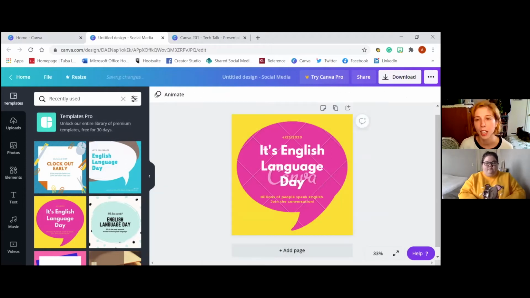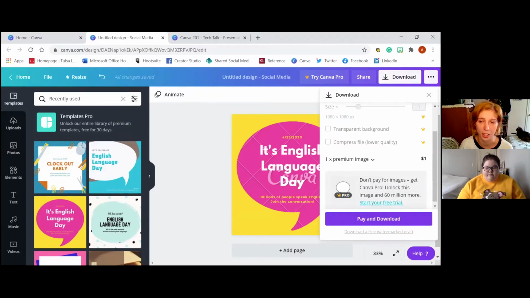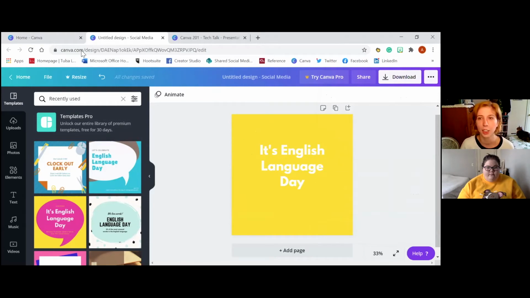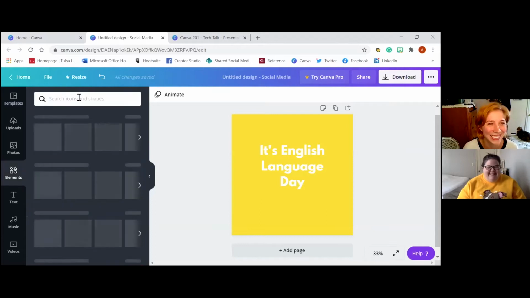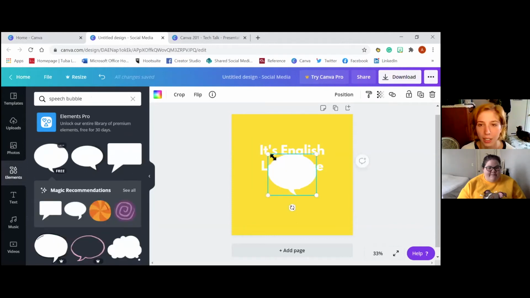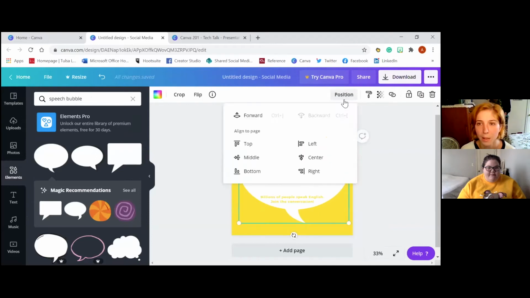using it. So if I were to try to download this design, it'll tell me that I'm using a premium image and that I would need to pay for the image in order to use it. But instead, I'm just gonna find a new image because there's definitely some free, what are these called? Text boxes? Speech bubbles, here we go, thank you. Find a speech bubble. There we go. Beautiful. And I'm gonna put it to the back. All the way to the back.